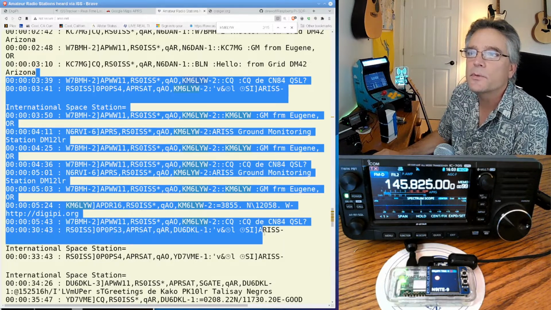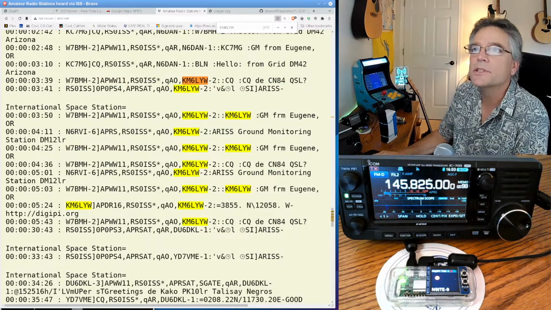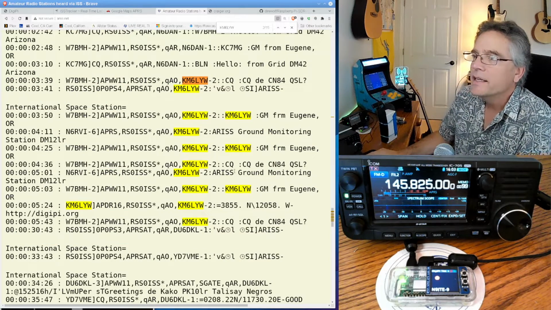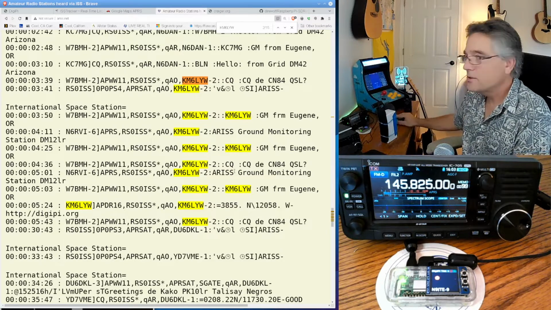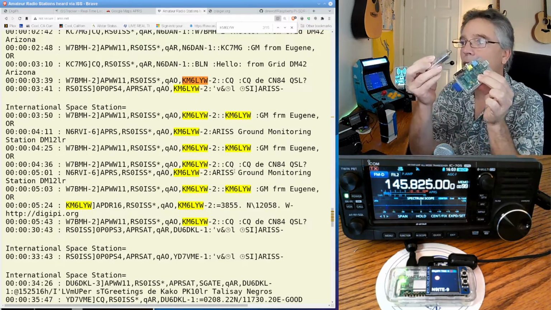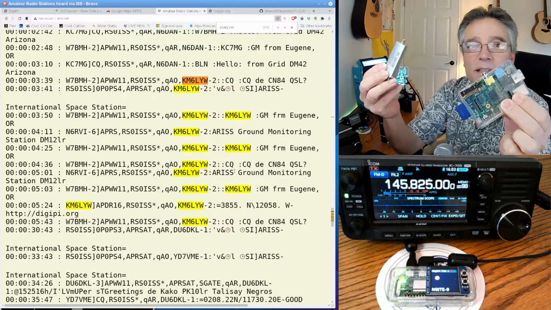So all of these were gated by my sat gate, which is called KM6LYW-2. All right, now you know how to build a sat gate. So of course, you can do it the cheap route, which is a Raspberry Pi and an rtl-sdr. This is like 20 bucks.